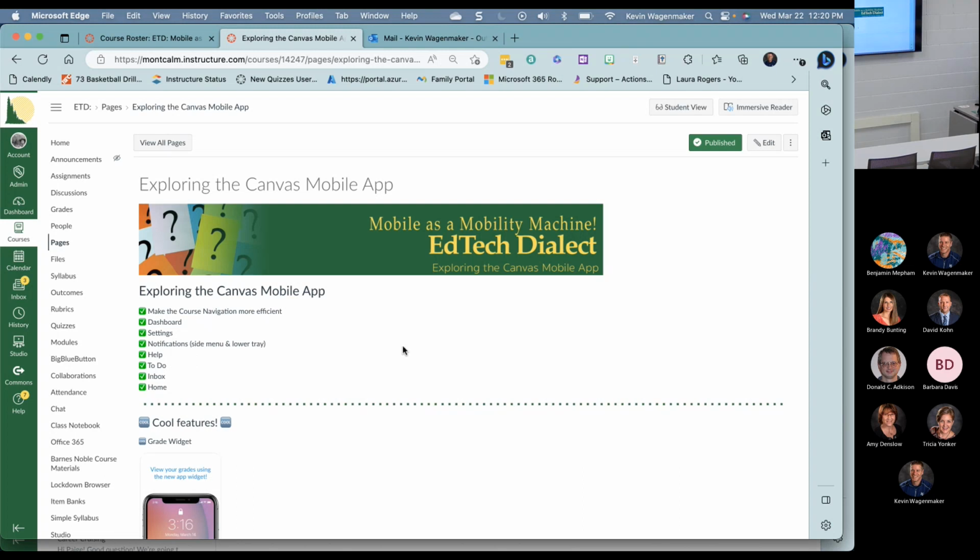So one thing that I do want to point out that is important, because a lot of people love this feature, is that on your dashboard on your computer, you have the ability to click and drag those tiles around to rearrange them, right? You cannot do that from the Canvas student app, all right?